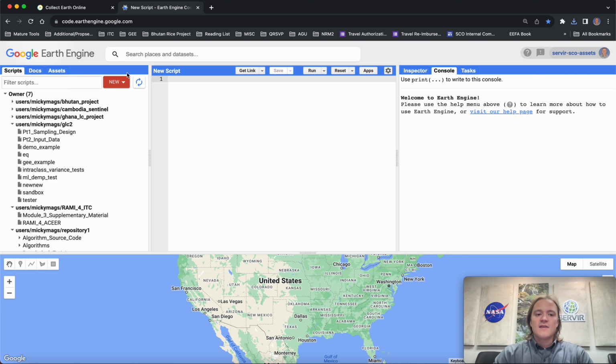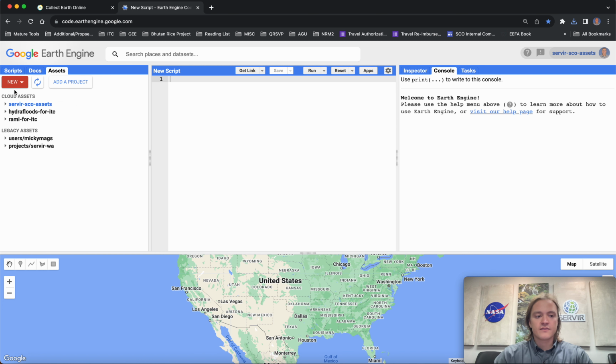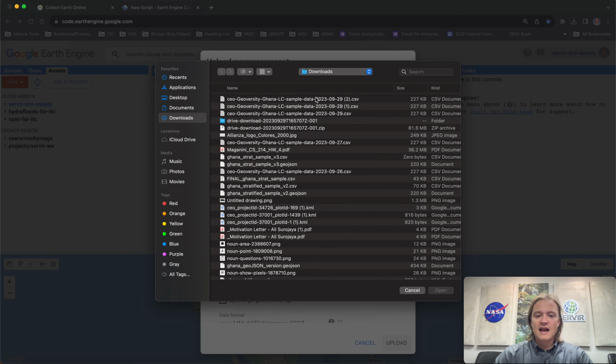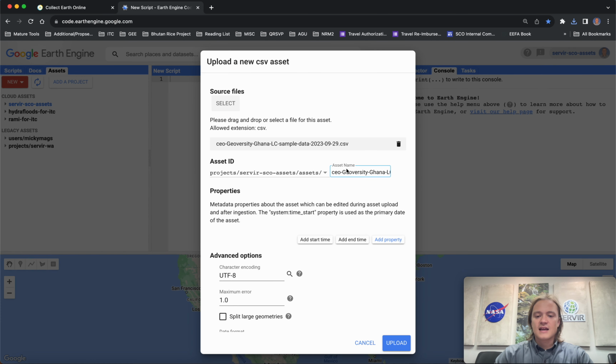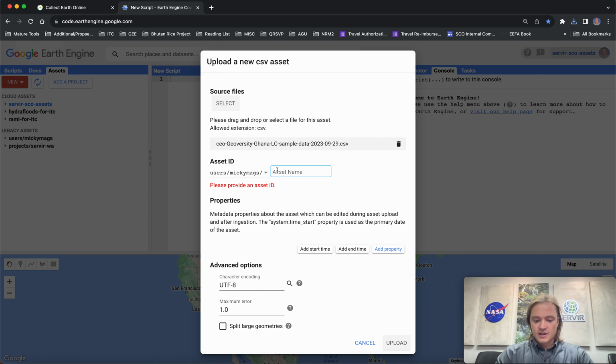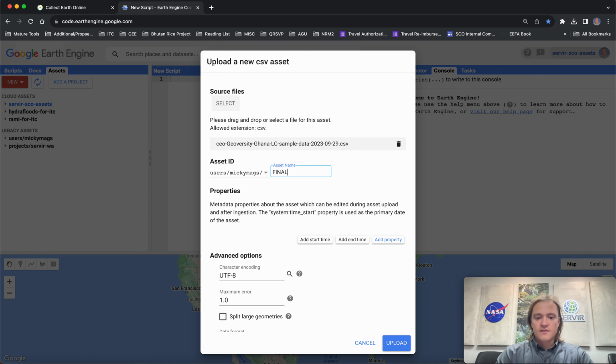code.earthengine.google.com. And then I want to upload that data that I just downloaded as an asset in Google Earth Engine. So I'll click the Assets tab at the top left, click the red New button, and then click here where it says CSV file. And then I'll select that file that I just downloaded, click open, and then I want to give it an asset name too. It will just by default name it as the file name, but I can also give it a custom name and call it final Ghana training data. And I'll just click upload.